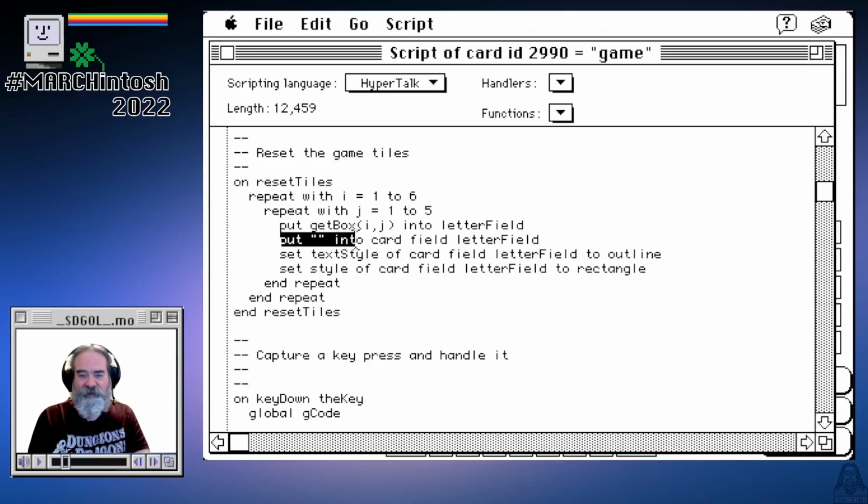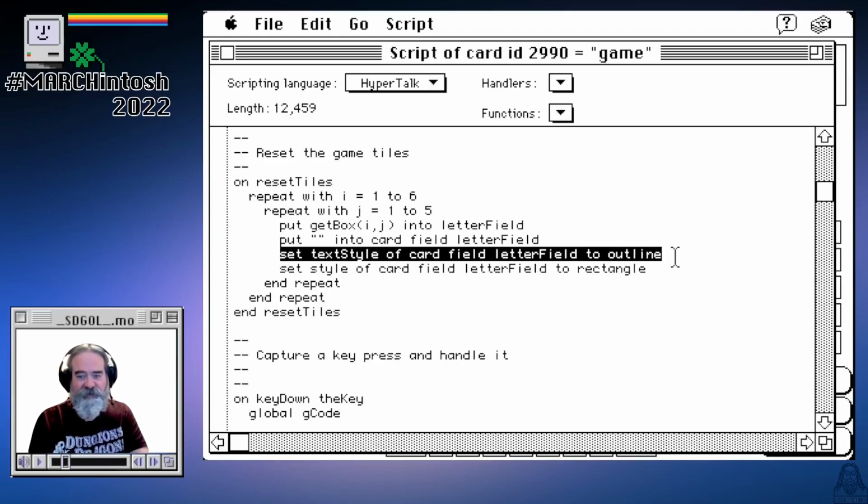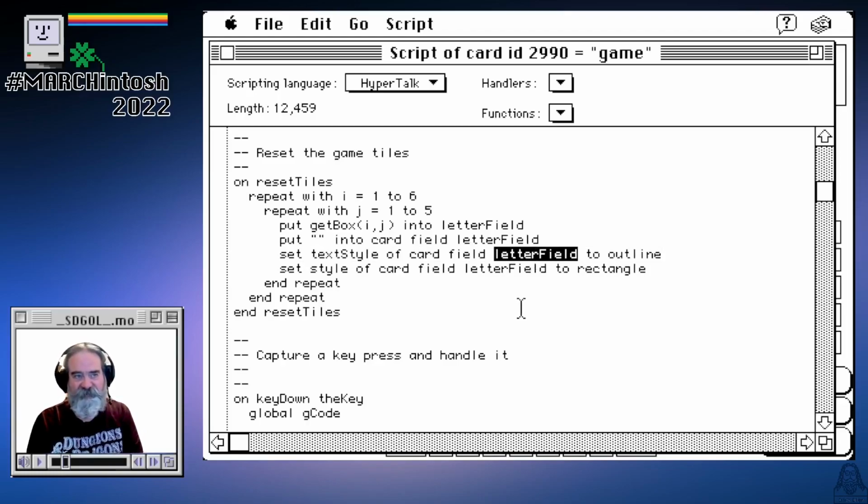I'm putting a blank into card field letter field. So what I've done here is I have a function that takes the row and the column and figures out what the name of the field control is for that letter. I stick it into a variable called letter field so that I can use it in here. So this is a variable that contains the name of the field. You don't have to explicitly refer to the field. You can do it with a variable.